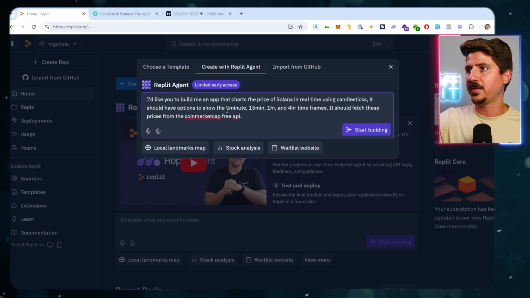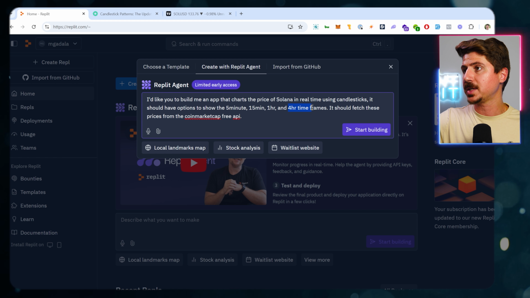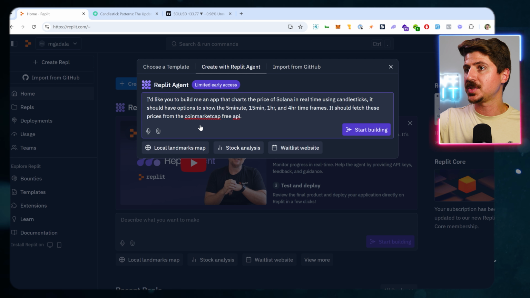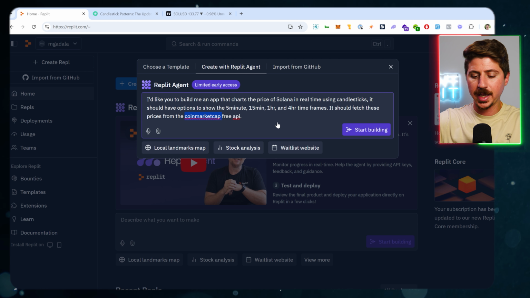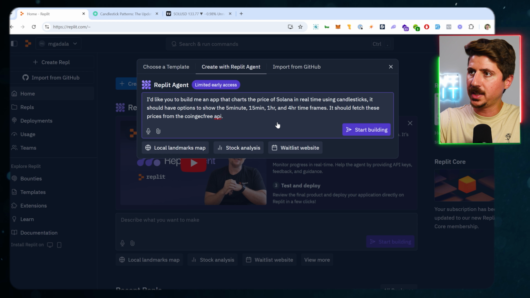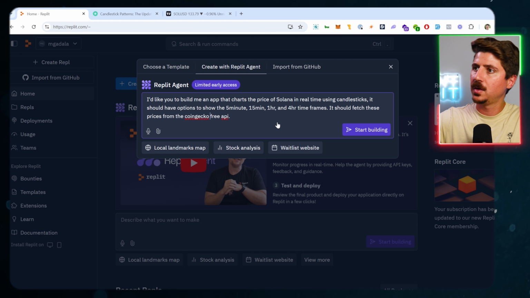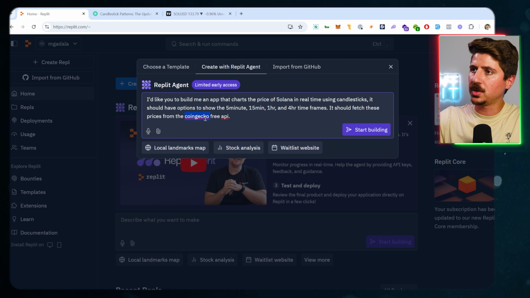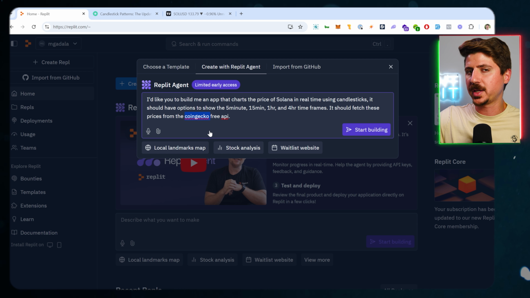It should have options to show me a 5-minute, 15-minute, 1-hour, and 4-hour time frame. It should fetch these prices from the CoinMarket free API. I'm actually gonna change that to the CoinGecko free API because this one will probably work a little better. I've built something out with CoinMarketCap API. It actually didn't work that well. So I'm gonna hit start building.